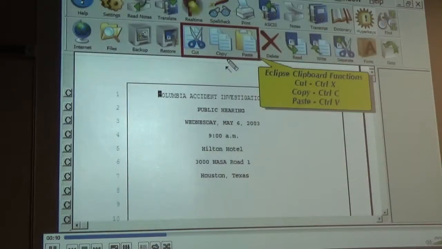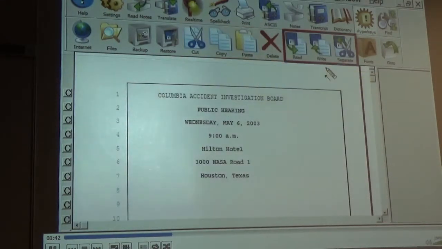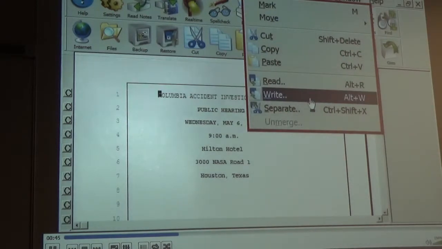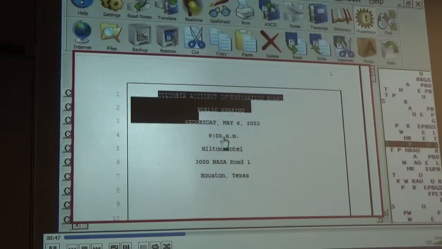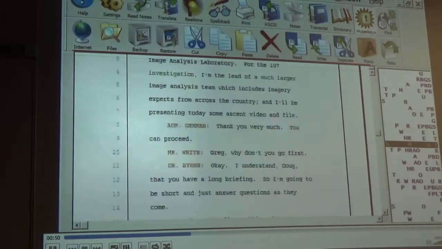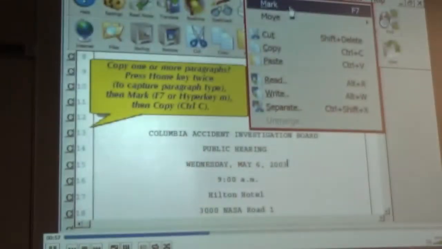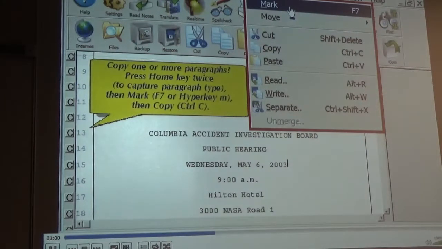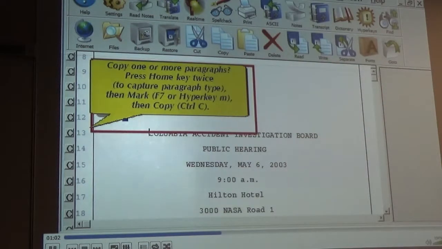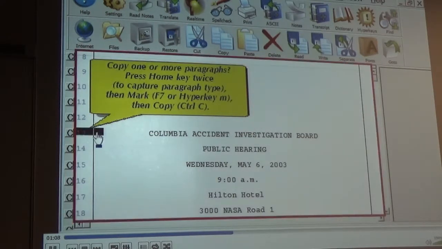You can also access them through icons on the toolbar. Of course, you'll see these same choices on the block menu. But if you're a mouse lover, you could click and drag to select text, and then right-click to select these same functions from a context menu. You have to mark text before it's ready to go onto the Windows clipboard. And if you're trying to capture not just the text of a paragraph, but also its formatting information, one way to do this is to place your cursor at the beginning of a paragraph and press the Home key twice so that you capture the paragraph type.